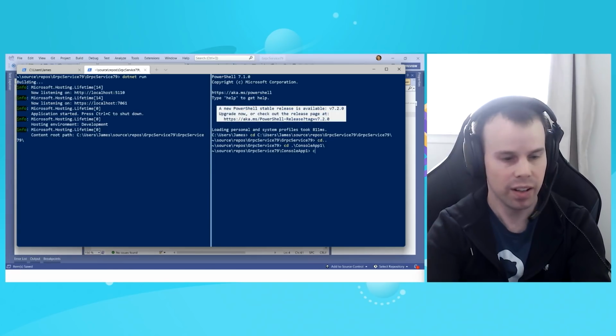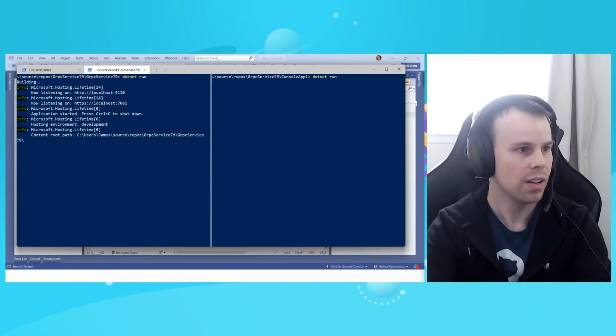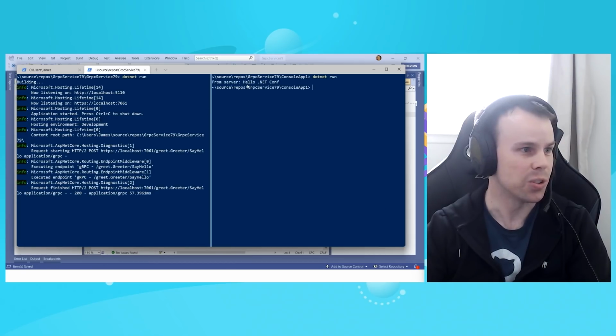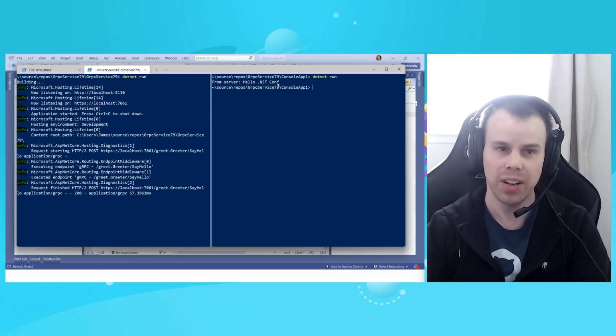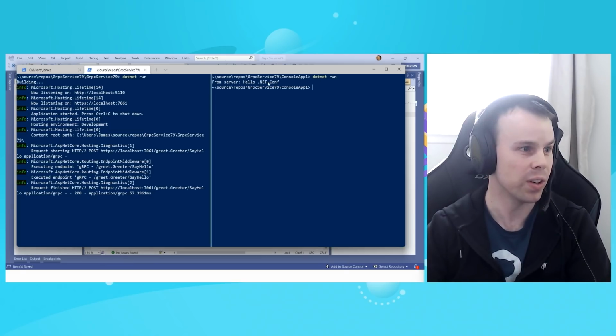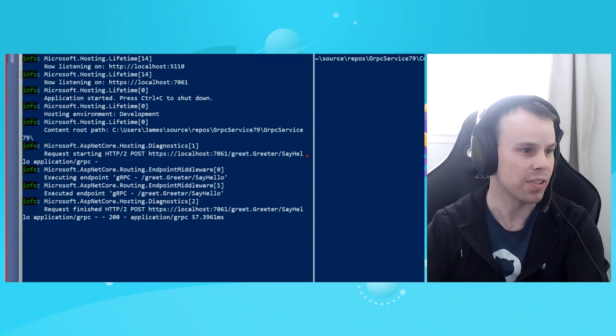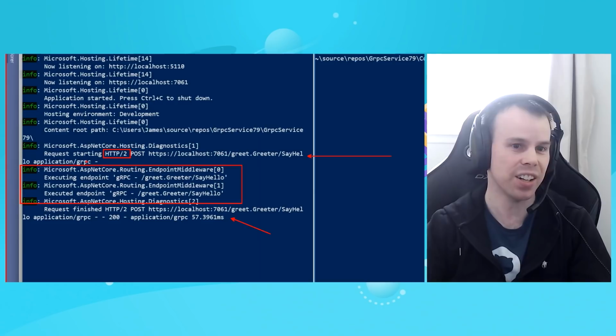And now if everything has gone to plan, we call .NET Run, we should see from server hello.NET Conf, and that's exactly what we see. So our .NET Conf name went off to the server, we got hello.NET Conf back, and here on the server we can see confirmation that it received it. So this is an incoming gRPC request. You notice it's using HTTP2, and it was successfully processed, and we can see here it was matched to a gRPC endpoint. So that's gRPC in a nutshell.